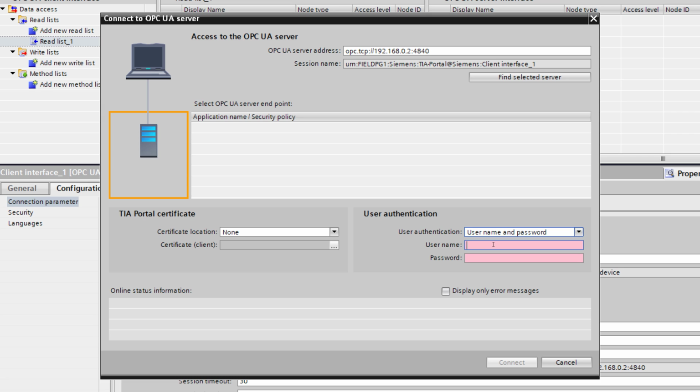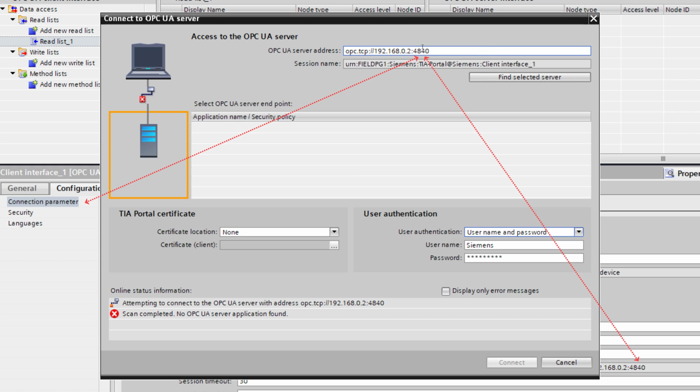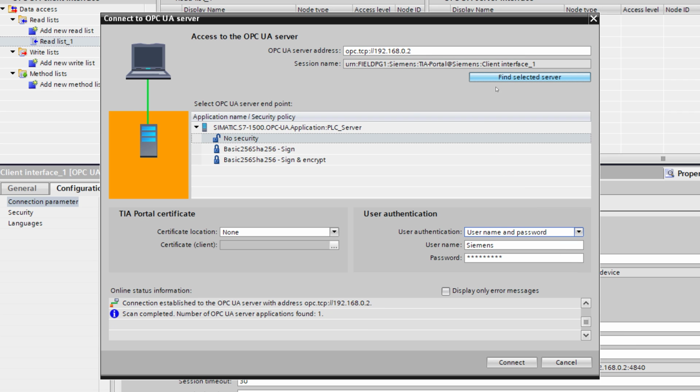The previously configured username and password for user authentication had been established in the OPC UA server. Do know there is a common misconception of having to place the port number in the server address of this pop-up dialog. This is assumed here in this configuration area, as it has already been included in the connection parameters. Placing it twice in both places will result in a server not being found. Find the selected server, and select no security just for this example.